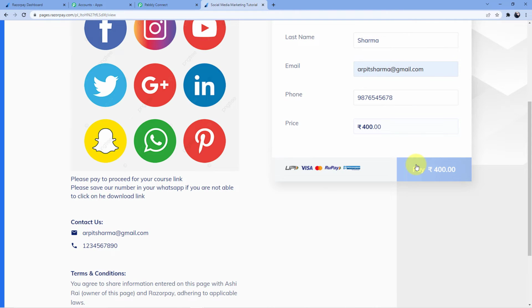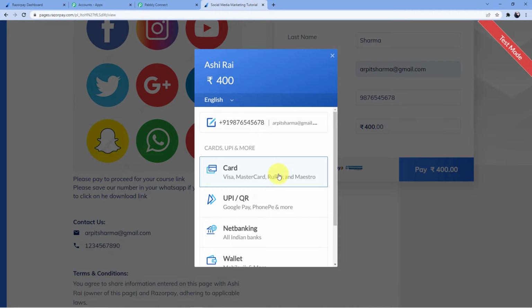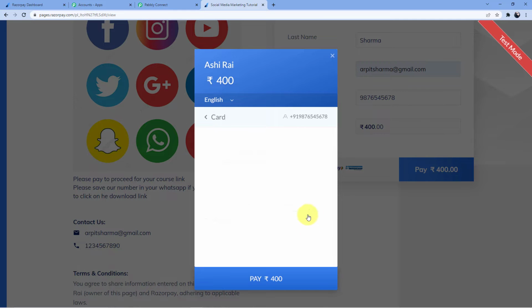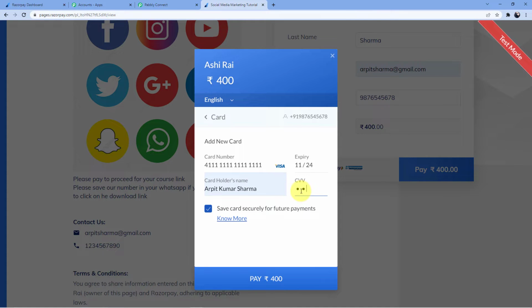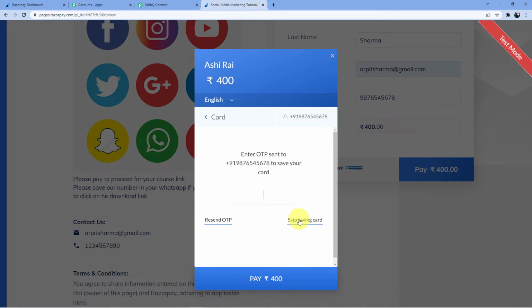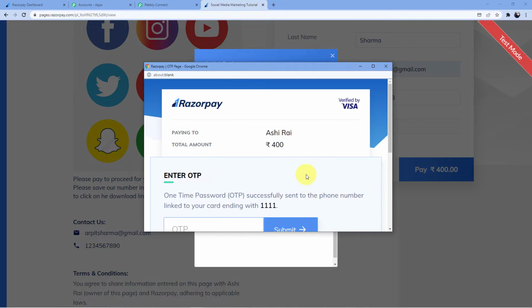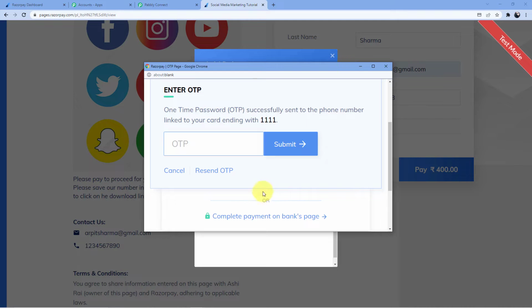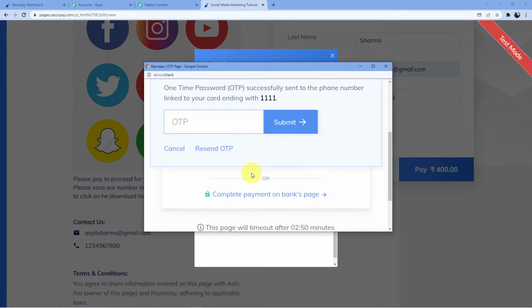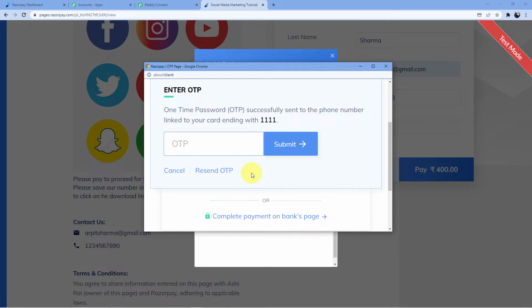Okay. Now I'm going to pay 400 rupees, which I am not going to pay basically, which means I am going to fail the payment. So a dummy card number 4111111111111. And here obviously Arpit Kumar Sharma is my full name, and the CVV. Now pay, skip saving card, and one-time password successfully sent to the phone number linked to your card ending with 1111. Okay.